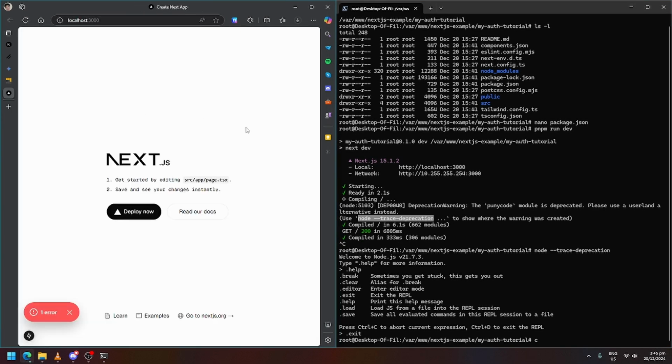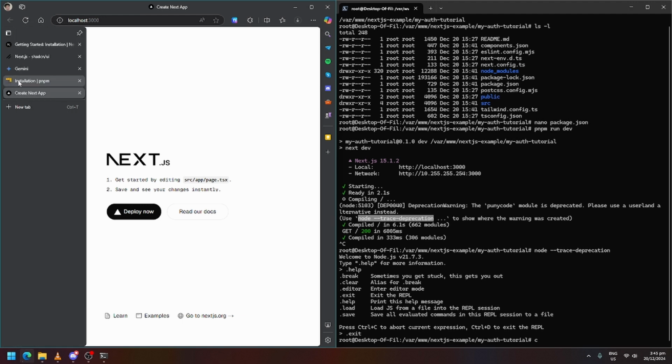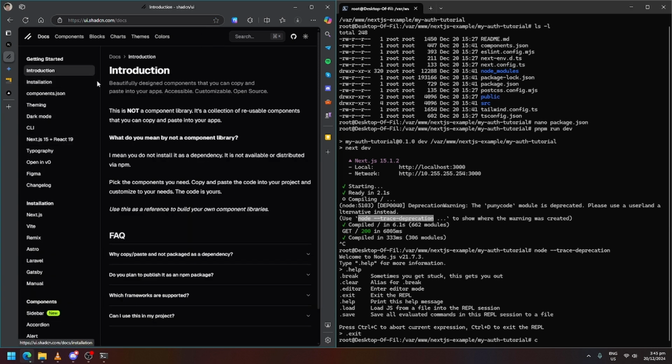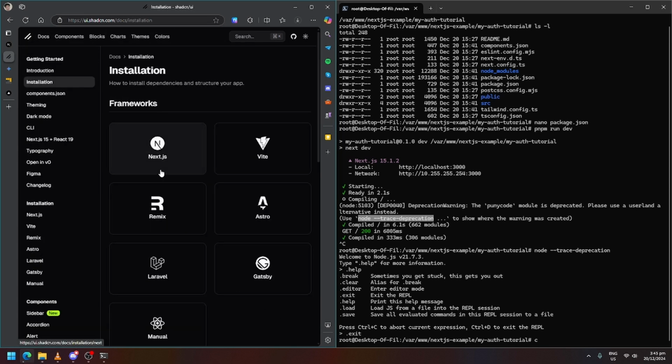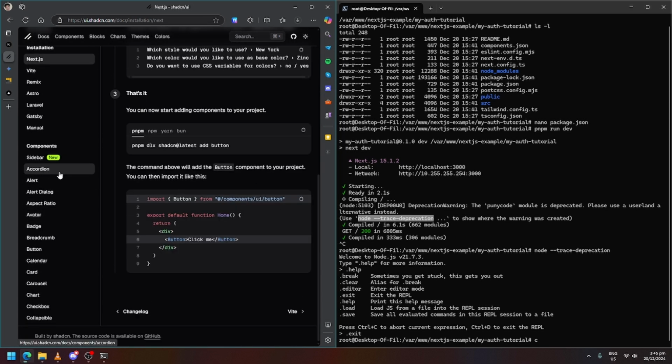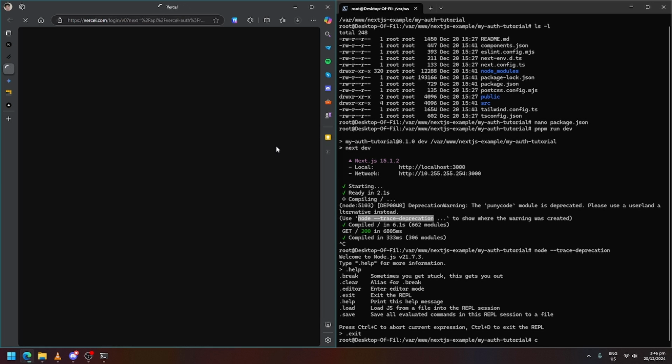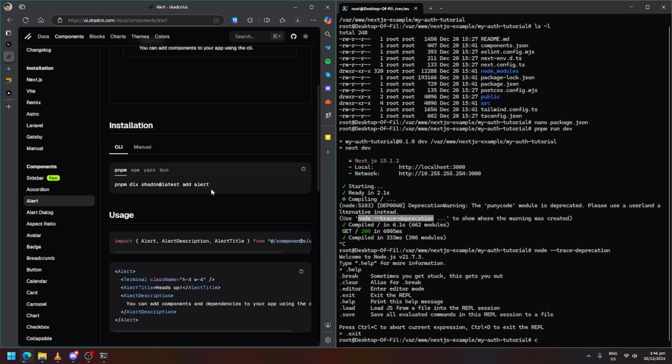In this video, we successfully installed Next.js and added the package shadcn for our components usage. To get an overview of shadcn, it is a component library where you can copy and paste components into your apps. We head to installation, we use Next.js, and then after that we can use available components like alert. This one we can use.